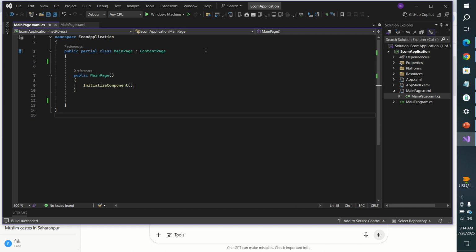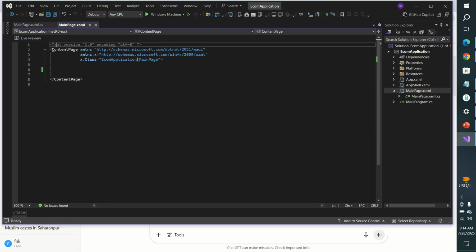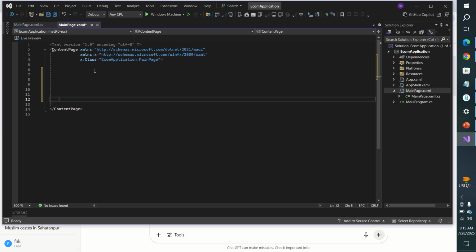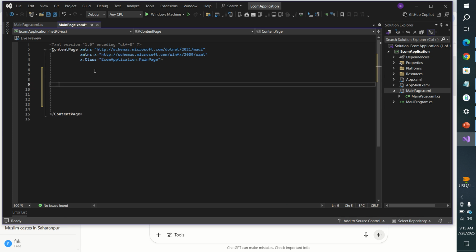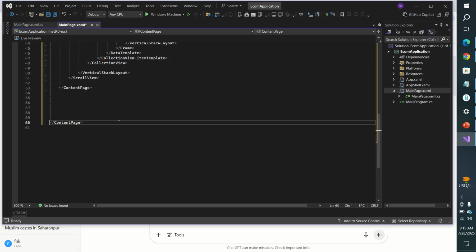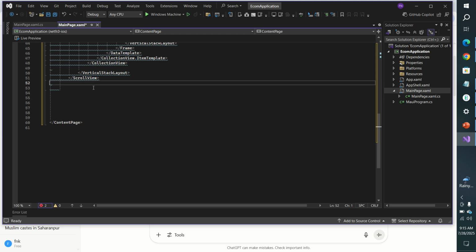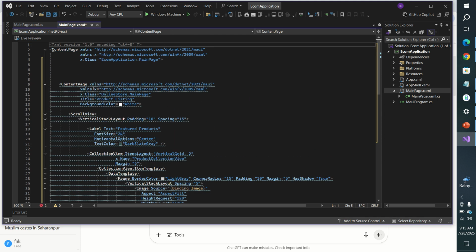Move back to our application. Open the XAML page. Paste the code here in between the content page tags. Okay, so we need to remove these content page tags which come from the pasted code, and remove this one.